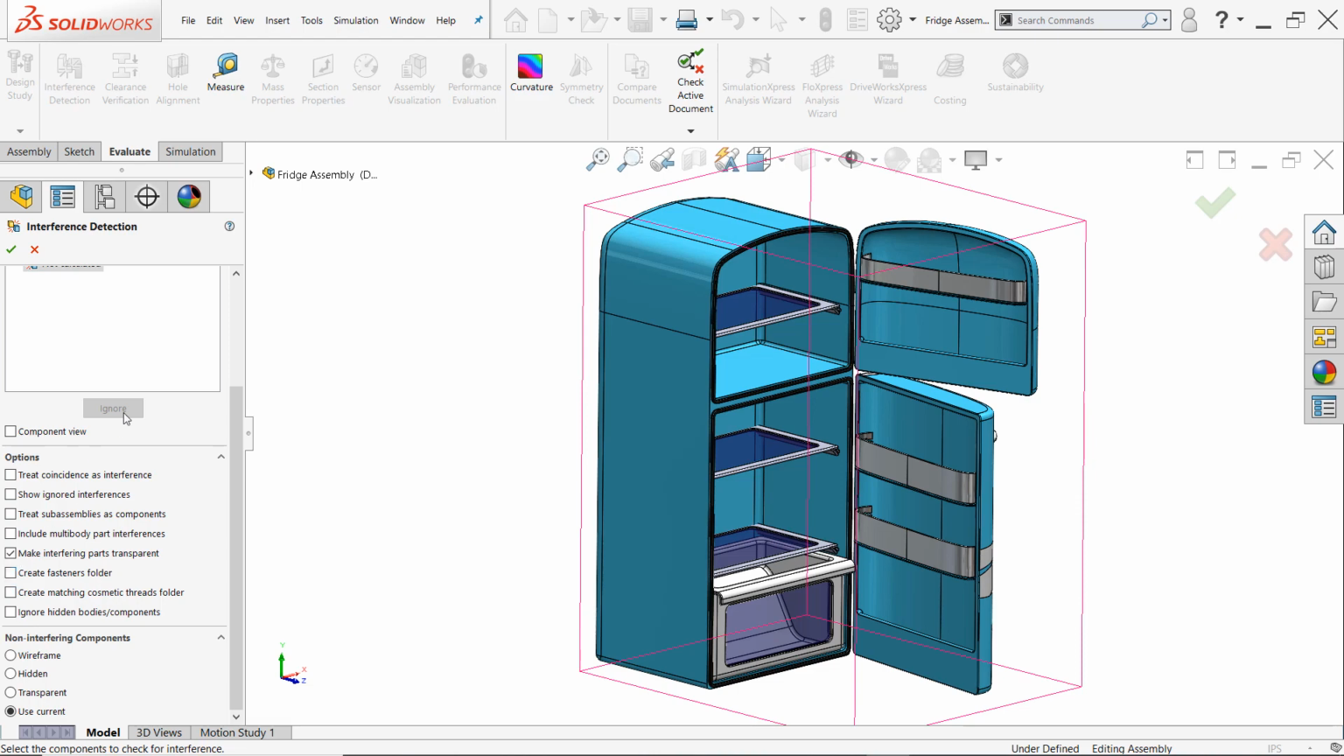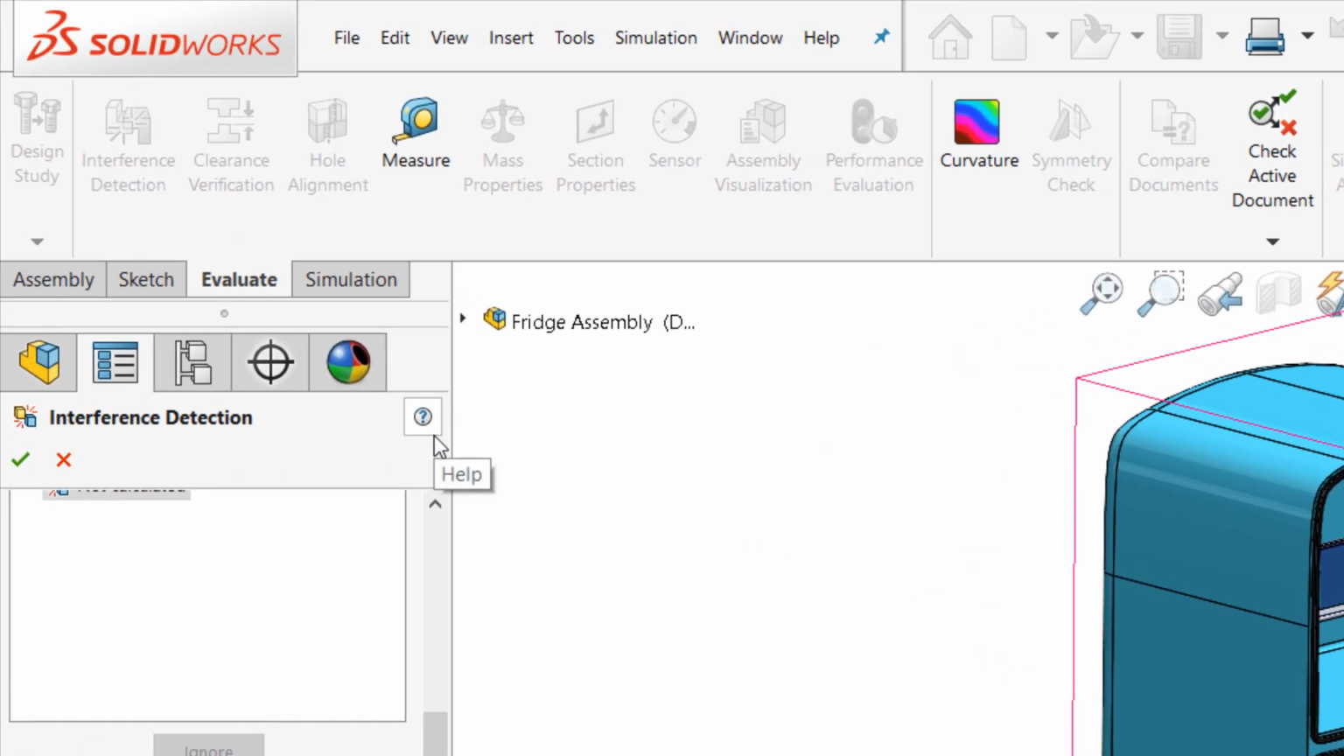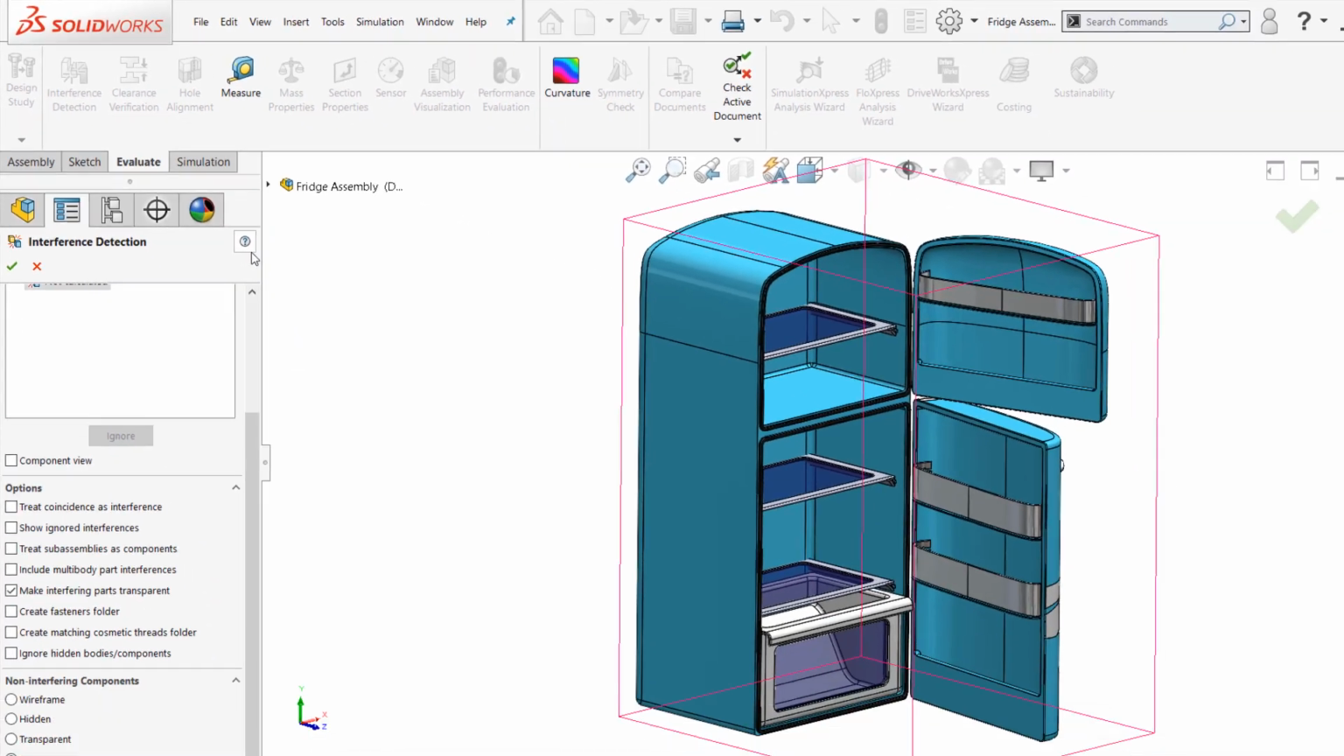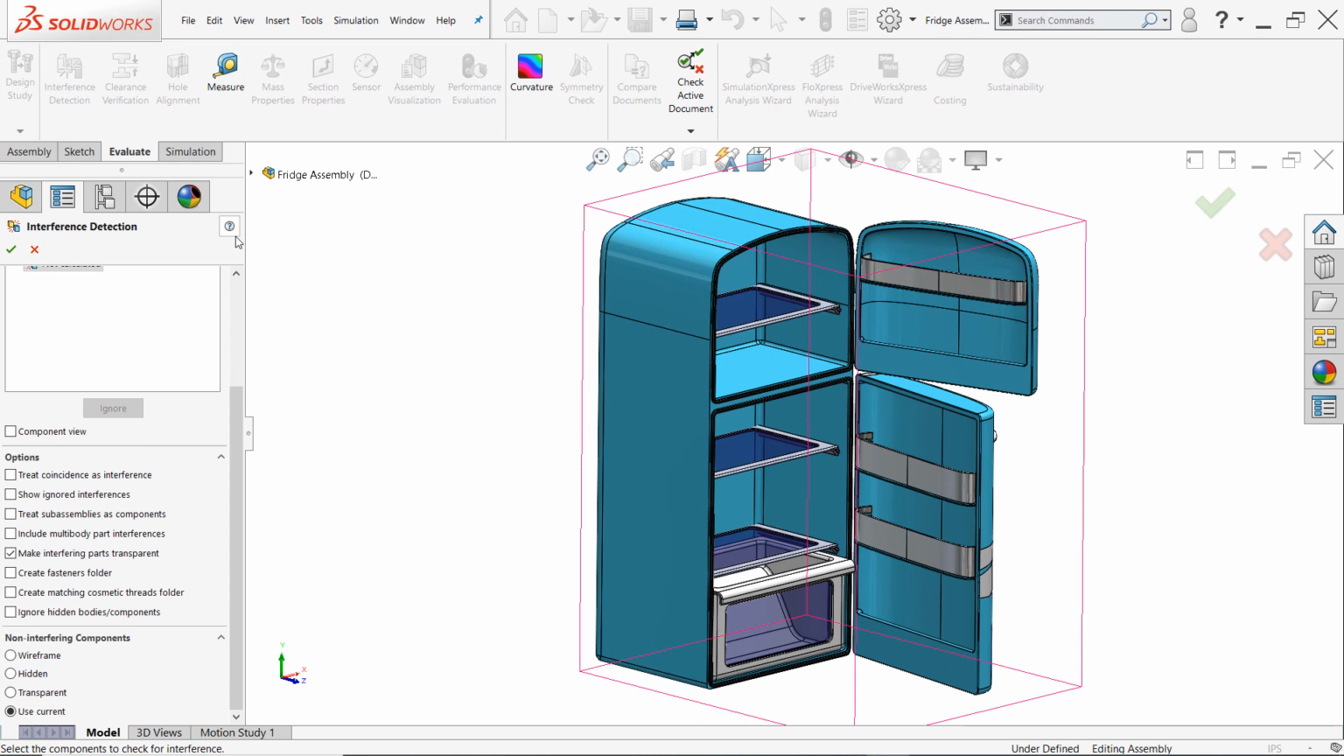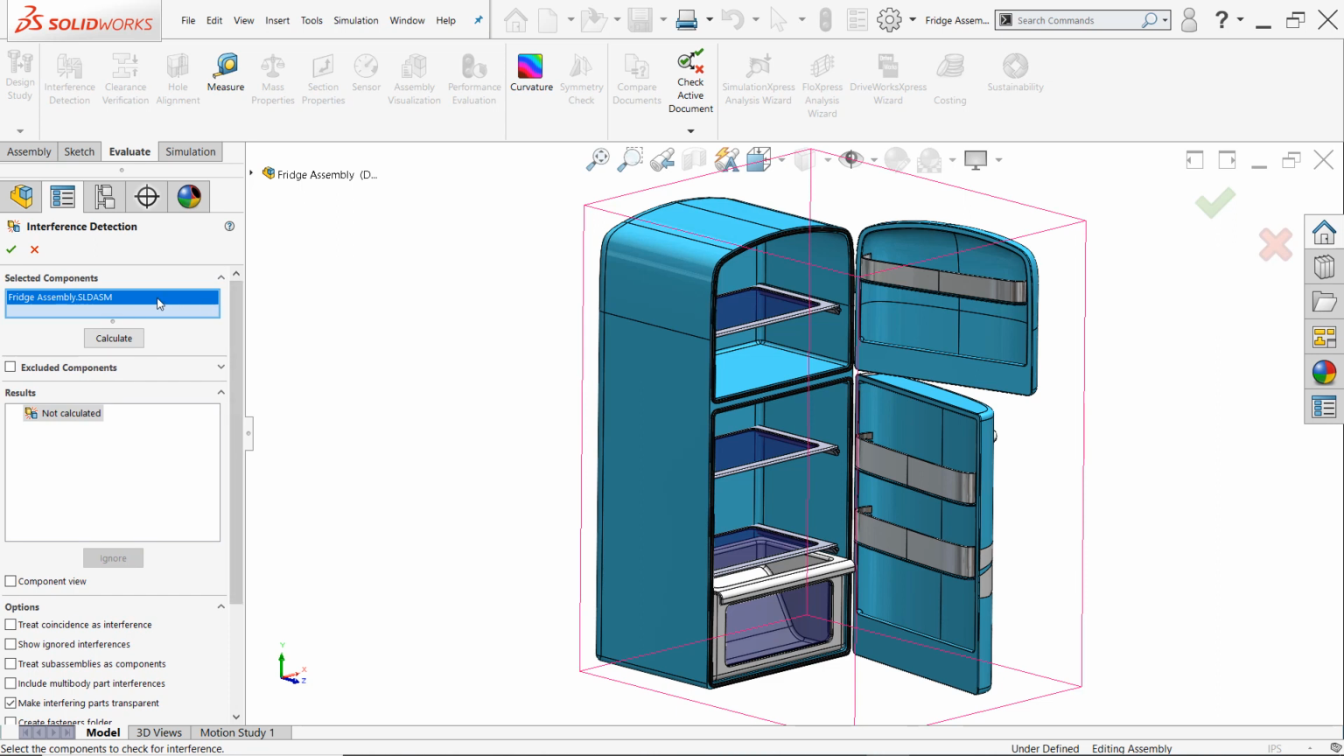And remember, for many property managers, including this one, the SOLIDWORKS help file for this topic can be accessed by clicking the little question mark icon at the top right of the menu, and this can be very helpful for understanding the available options. If you don't have anything pre-selected when initiating interference detection, the whole assembly will be analyzed by default. This is great for small to medium assemblies, but for larger assemblies, it's best practice to clear the assembly from the Selected Components window and choose a few that you're interested in for faster performance, because especially with large assemblies, this process can take a while to calculate.